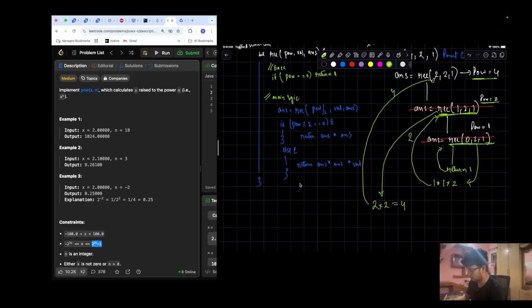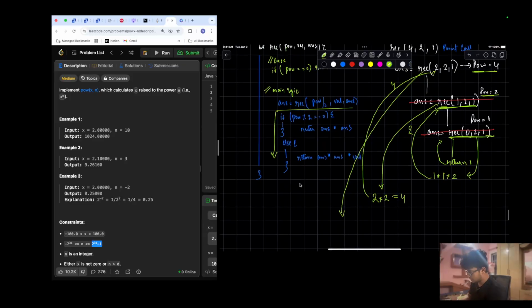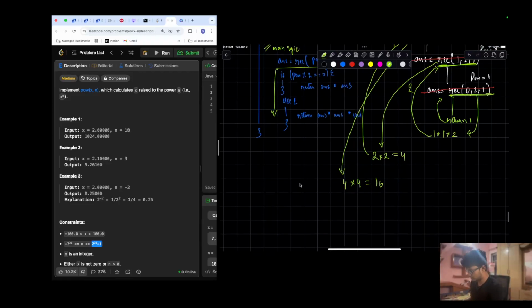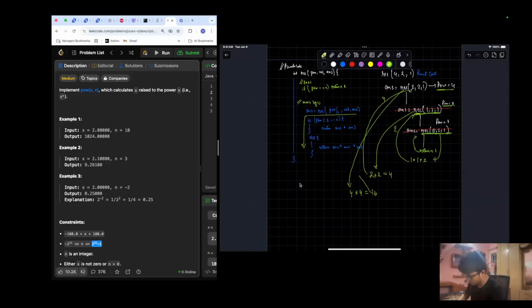What is my power over here? Power is 4. So this will come down. By coming down, I mean this is where I'm calculating the answer, and then I'm coming down, right? That's exactly what I'm showing over here. So my answer is 4. So what am I doing here? If it's even, I'm just doing 4 cross 4, 16. So I've received 16. Now I'll return back to my parent call with 16. Right? Makes sense? So this is how our approach is working.